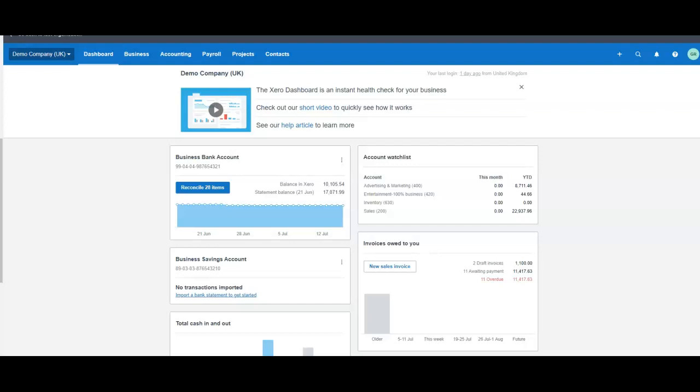If you're one of those businesses in the hospitality and tourism sector that has been allowed to change or reduce your VAT from 20% to 5% for certain supplies, then you're in the right place. I'm going to quickly show you how to change the tax rate if it isn't already in your software.